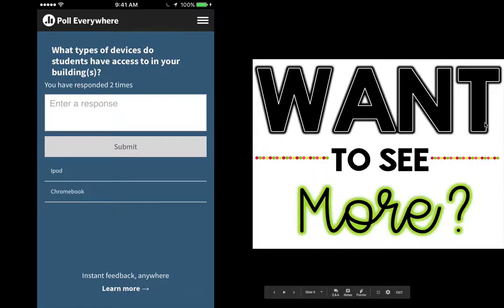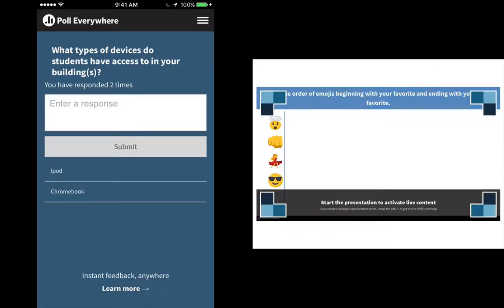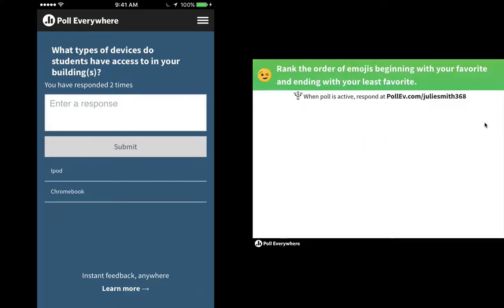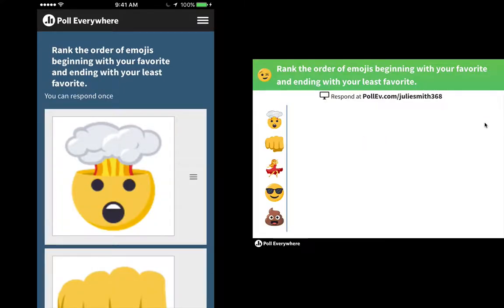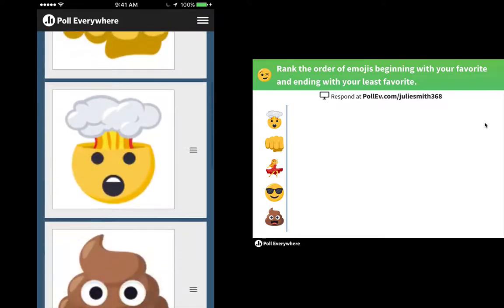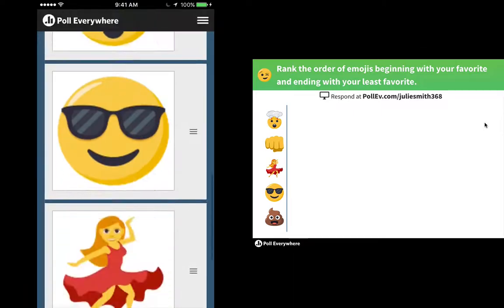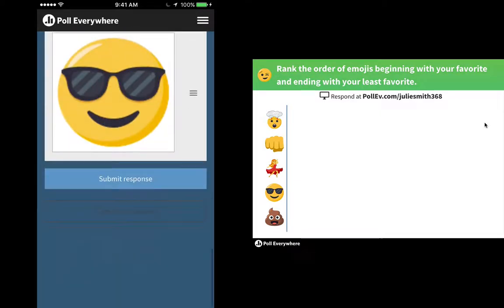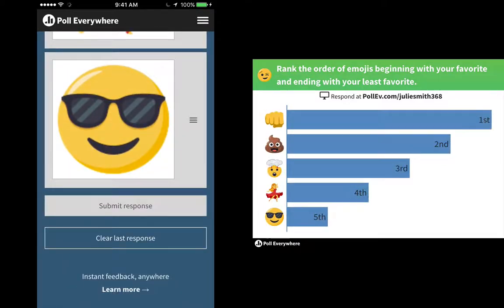Moving to the next one. Want to see more? This is just kind of an example of how you can intermix polls with regular slides. Here is an example of dragging and dropping images or words to rank the order of something. So this is great for sequencing or just ranking favorites of some sort. And in this case, students are dragging and dropping their favorite emojis, what they like the most.